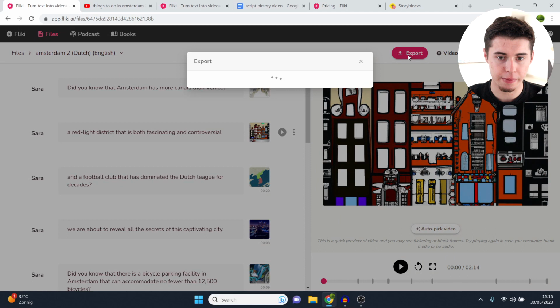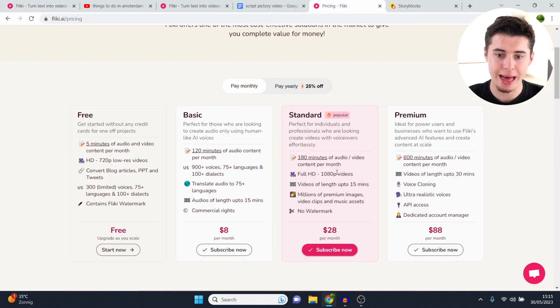Simply click right there, and then once again, depending on the plan which you have, you can either export unlimited, for example with the premium plan right there. With standard, you can still do plenty of videos, for example up to 180 minutes, so that's 3 hours of actual video content in 1080p full HD with a video length of up to 15 minutes. There's no watermark and all of that is included.